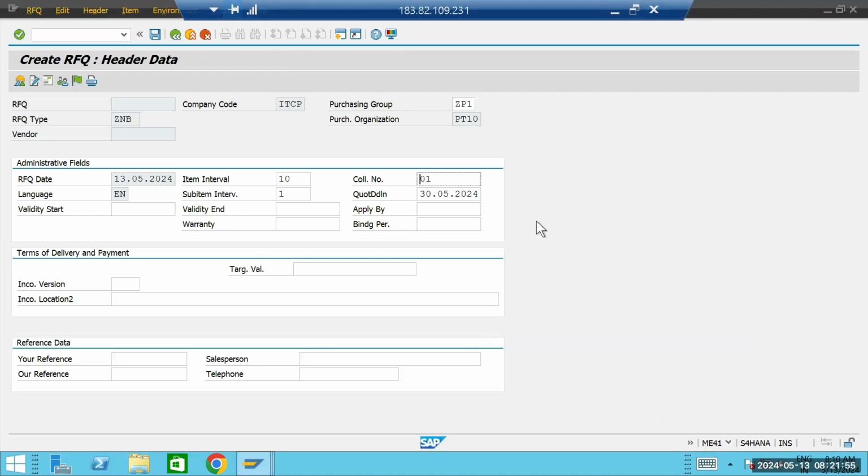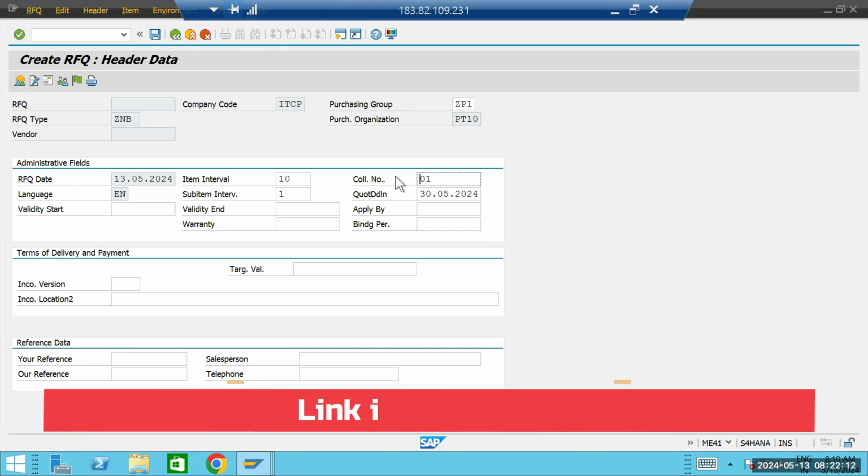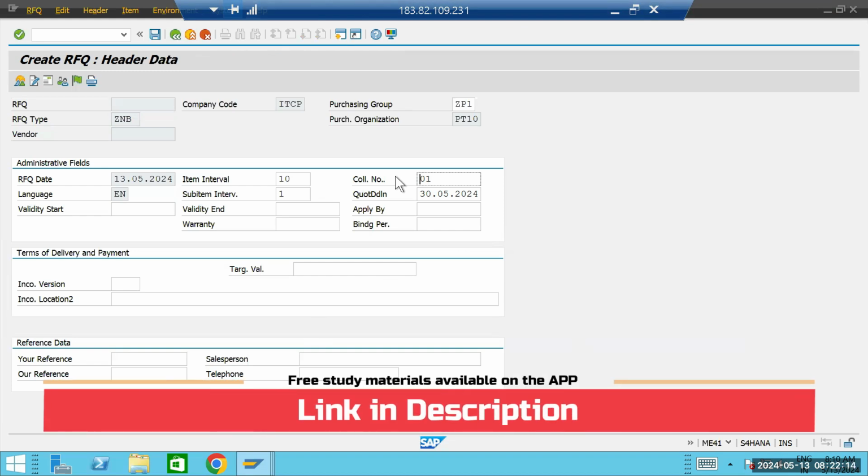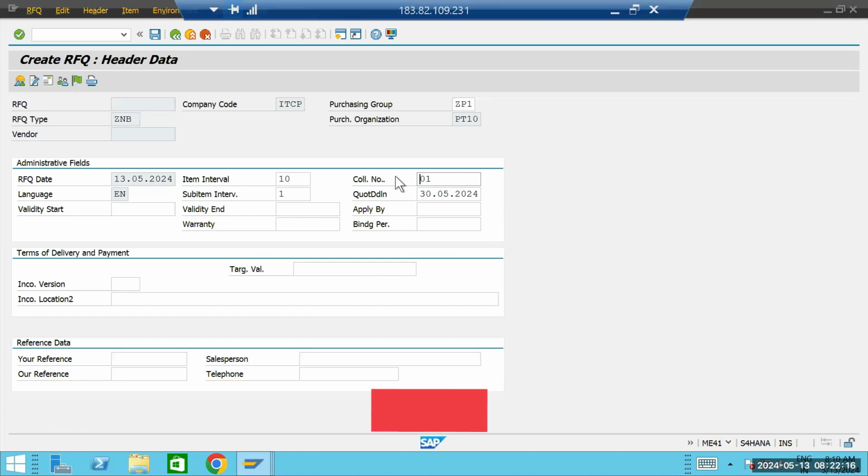So in that case, you have to make it a mandatory field and you have to enter it. There are also some customizations for the collective number. Let's say your client says, I don't want to enter it manually. Once I am creating this request for quotation, the collective number should generate automatically. Okay, that is also possible.